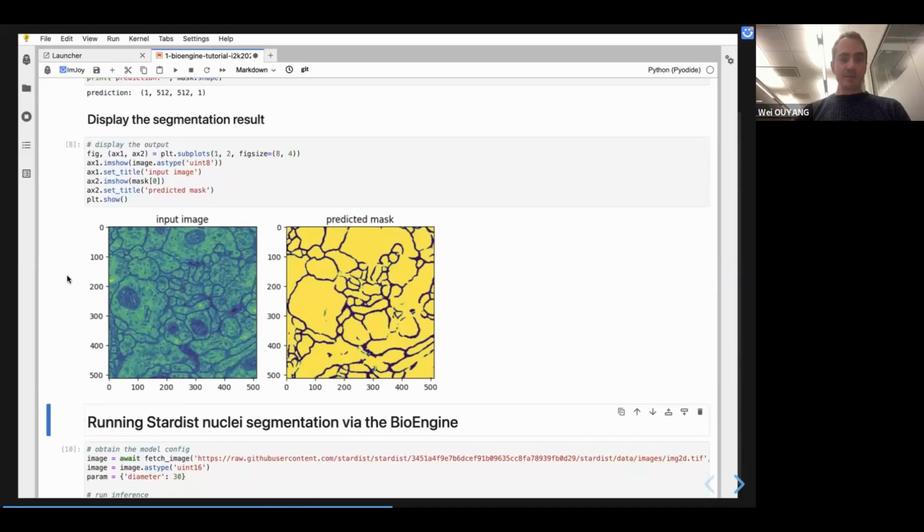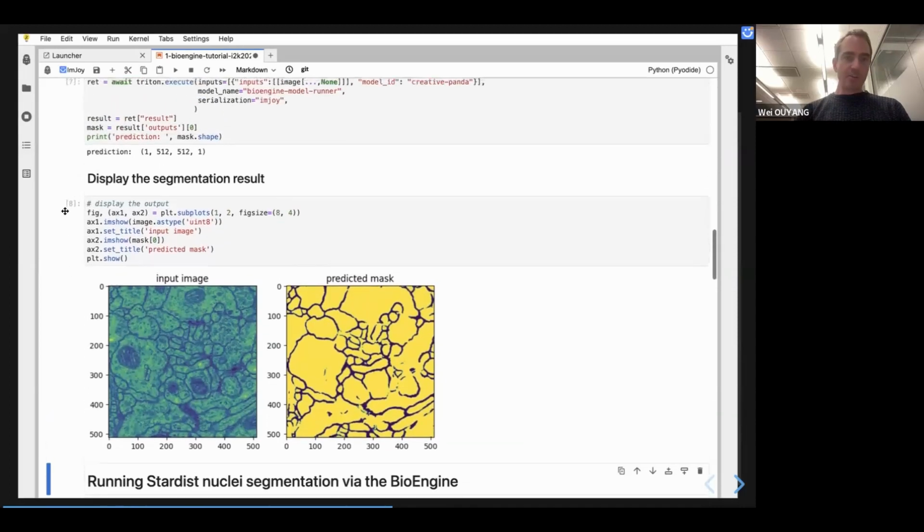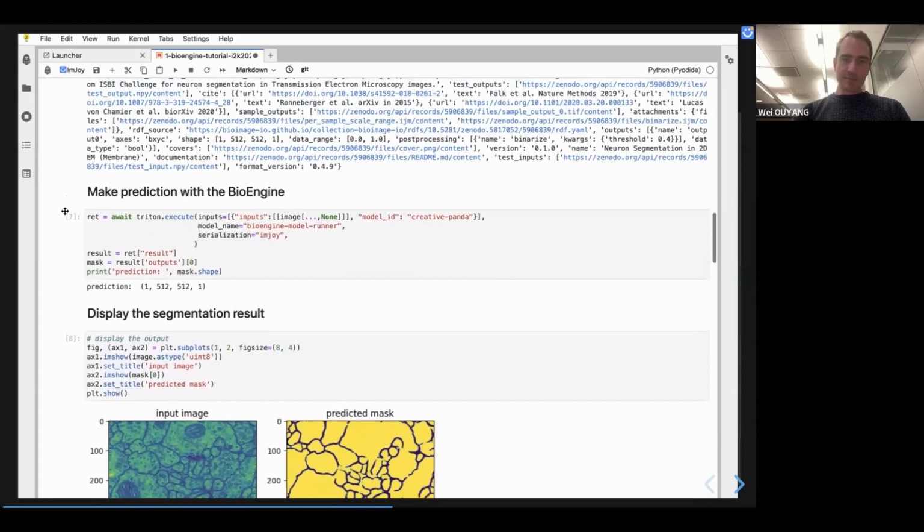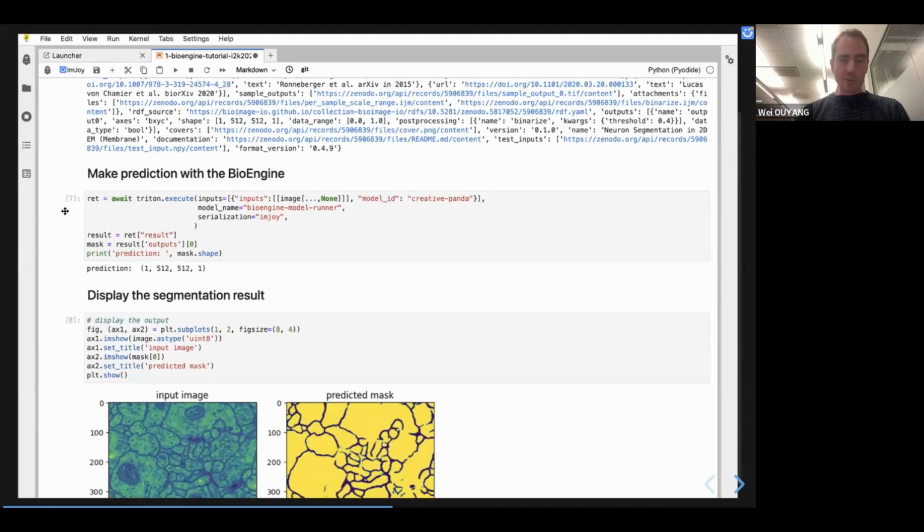Some things to bear in mind. Obviously, some of these steps can be shortened or abbreviated into functions. We haven't done that at the moment, but hopefully that's not something that you're not familiar with.